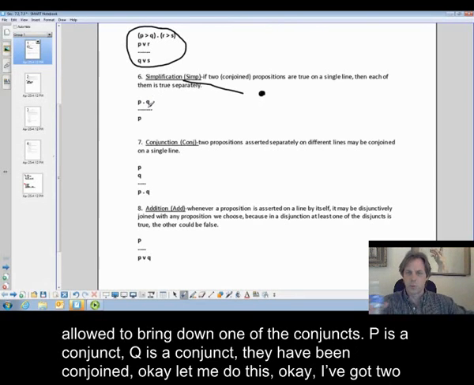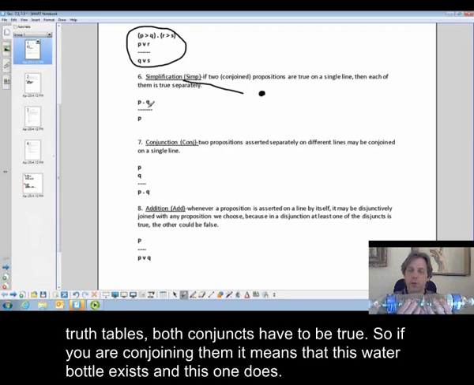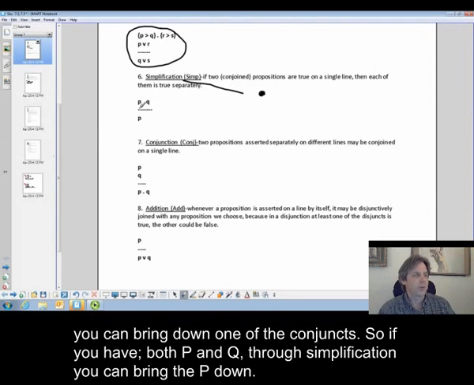Okay, I've got 2 water bottles here, everybody. Can you see that? They're conjoined, right? I've put them together. And you remember, for a conjunction to be true on the truth tables, both conjuncts have to be true. So if you're conjoining them, it means that this water bottle exists and this one does. So with simplification, if they both exist, you're able to pull it apart and bring one down. So that's the concept here. If you have a conjunction, you can bring down one of the conjuncts. So if you have both P and Q, through simplification, you can bring the P down.